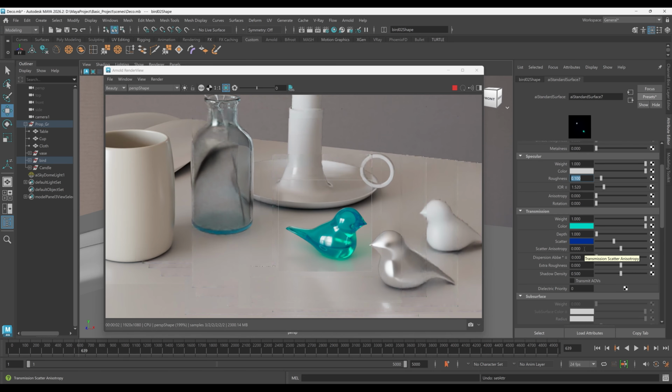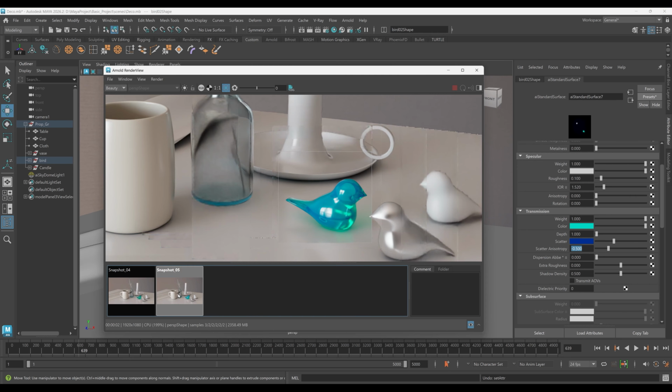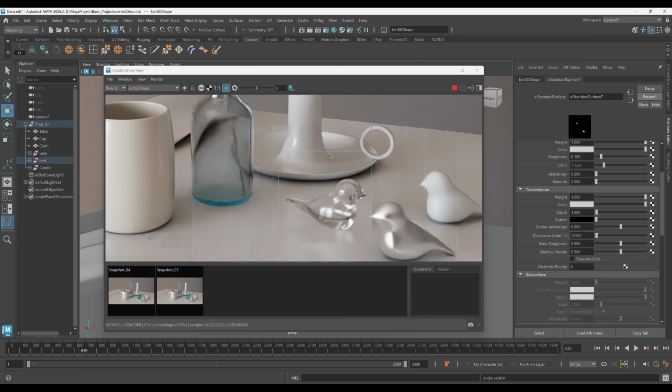Scatter anisotropy controls the preferred direction of the scattered light. A value of 0 scatters light uniformly in all directions. Positive values favor scattering in the forward direction. Negative values favor backward scattering. The dispersion AB parameter controls the strength of the prism effect as light passes through glass. A value of 0 produces no dispersion, while higher values create more pronounced rainbow colors, as seen in diamonds.